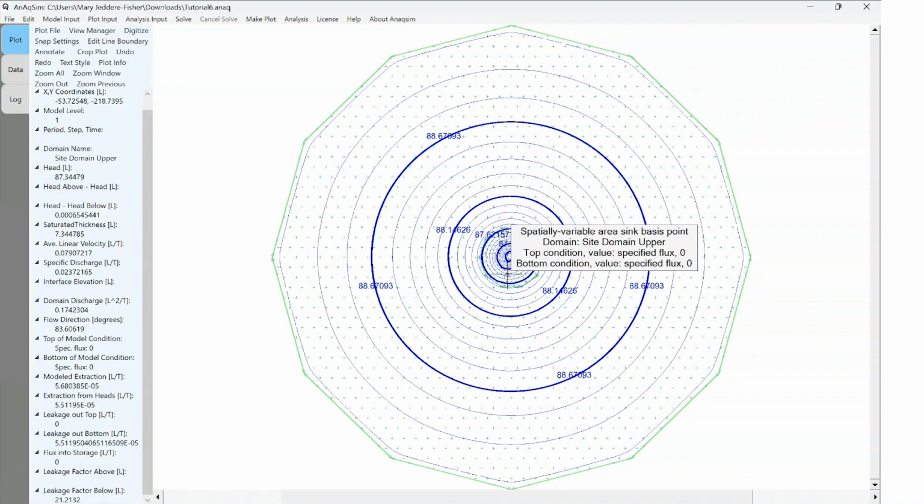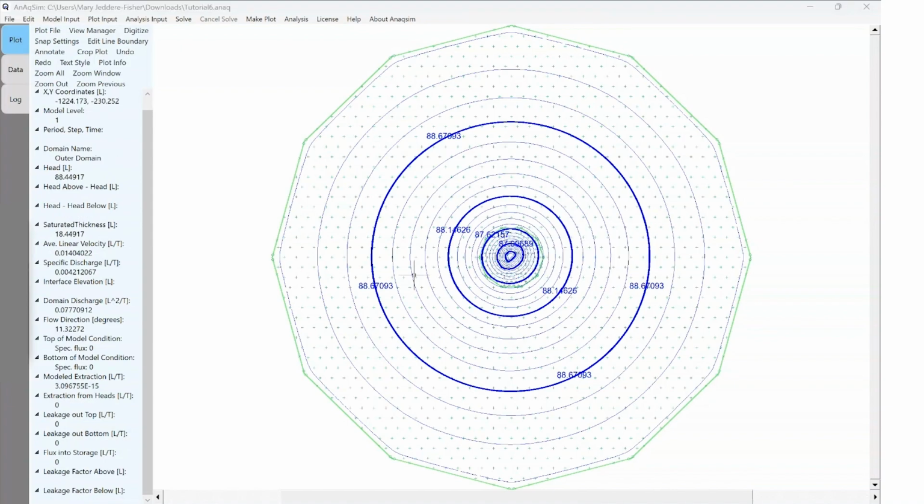Let's recall two rules of thumb from the previous tutorial. 1. Where vertical flow is strongest, such as around wells, SVAS spacing should be 1 to 1.5 times the leakage factor. And 2. In other areas, spacing should generally be within an order of magnitude of the leakage factor. Right now, our SVAS spacing is 60 meters, which is about 3 times the leakage factor. This suggests that we may need more SVAS resolution, particularly in the area between the wells, where vertical flow is highest. To confirm this, let's perform a quick extraction check by comparing modeled extraction to extraction from heads.